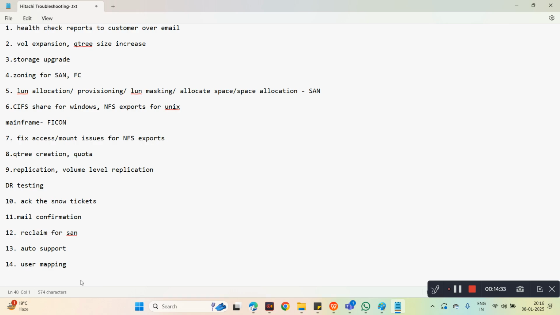These are the things you'll normally do. For L3 I will tell you what you need to do later on, and the list will be very long. Mostly the tickets you will get are these, a lot of qtree and quota tickets. Qtree size increase means what? This is quota only. So this is what you'll get normally.